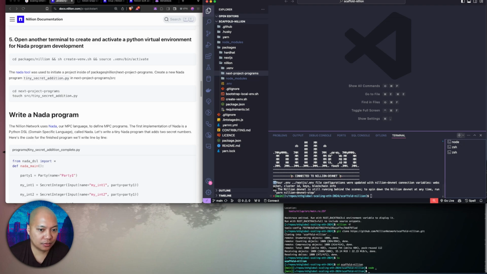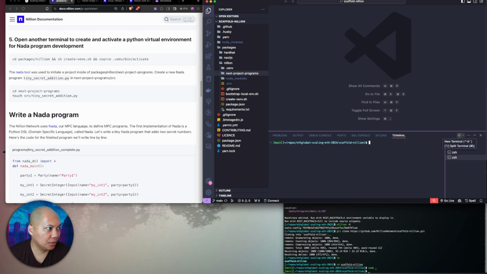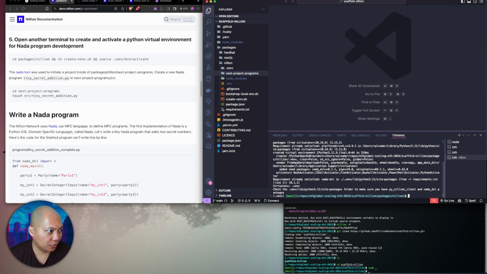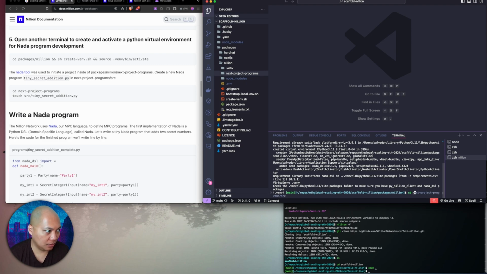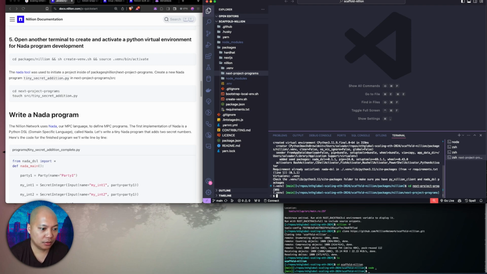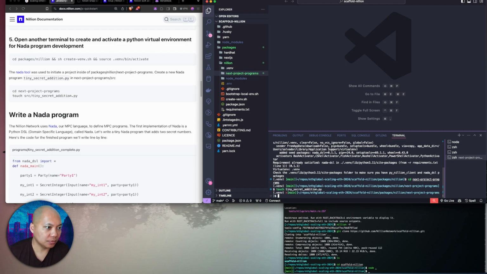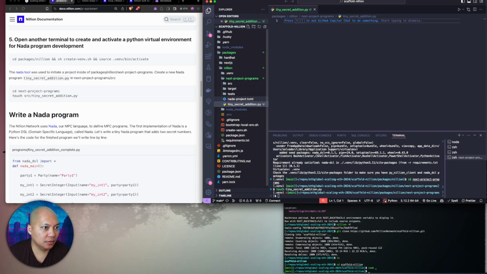Let's open another terminal to create an activated Python virtual environment. Just copy this here, paste that in. It'll create a Python virtual environment. We can see that now, this venv. And then it wants us to cd into the next project programs directory. And we'll go ahead and just create that tiny secret addition py file.